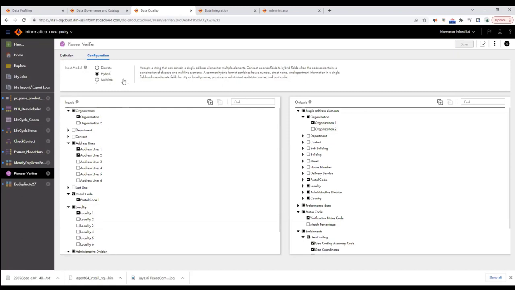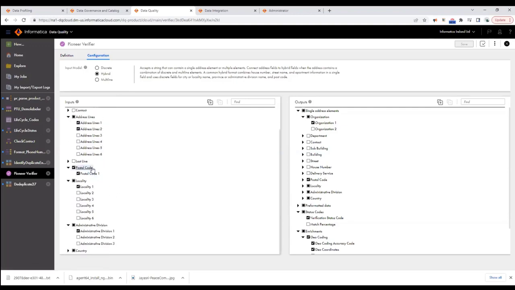So based on the mode that you choose, what is your input like? What do your address inputs look like? Does it have organization? Does it have department? Does it have contact? All this information could be selected. For example, my configuration has an organization, address line 1 and address line 2. It has a postal code, locality, state information and country information.